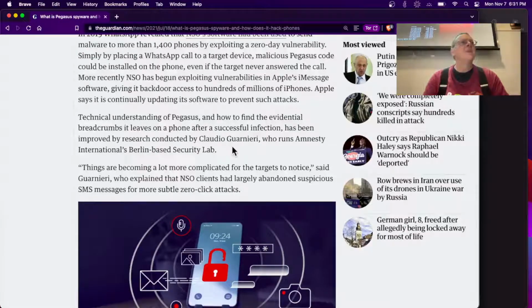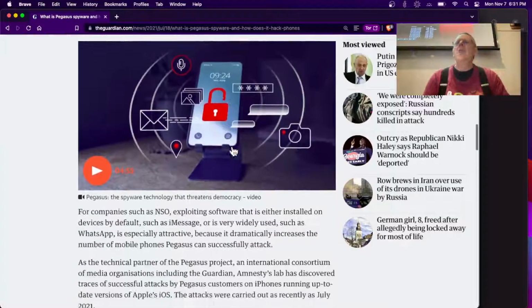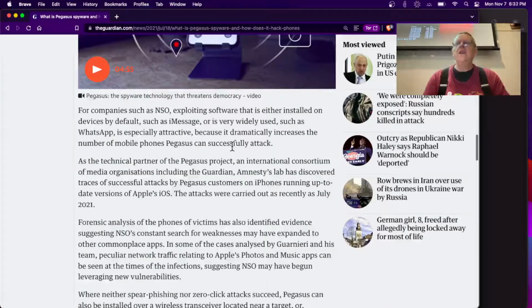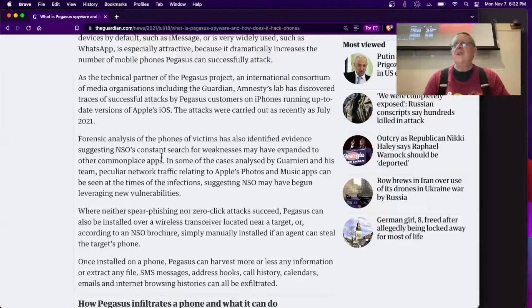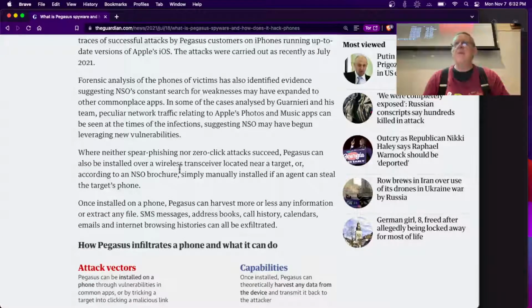SMS, is it saying whether it's a picture or it's not text, right? It's not entirely clear. There are various versions, and I think they said the later version. They have spear phishing, and they have zero-click attacks, where you don't have to click anything. And when they fail, then they can put it over a wireless transceiver located near the target, or simply install it manually if they can borrow your phone. They have various ways to put it on, but the scariest one is, of course, the zero click. They can just put it on your phone remotely without you doing anything.